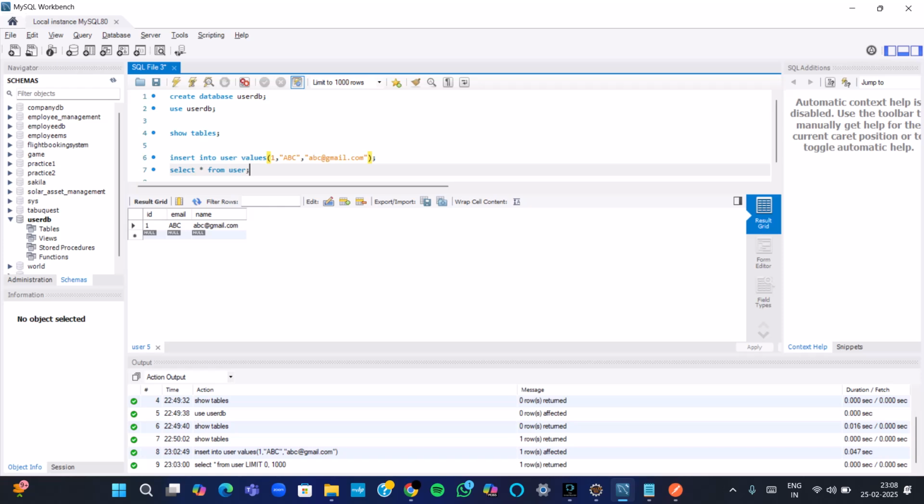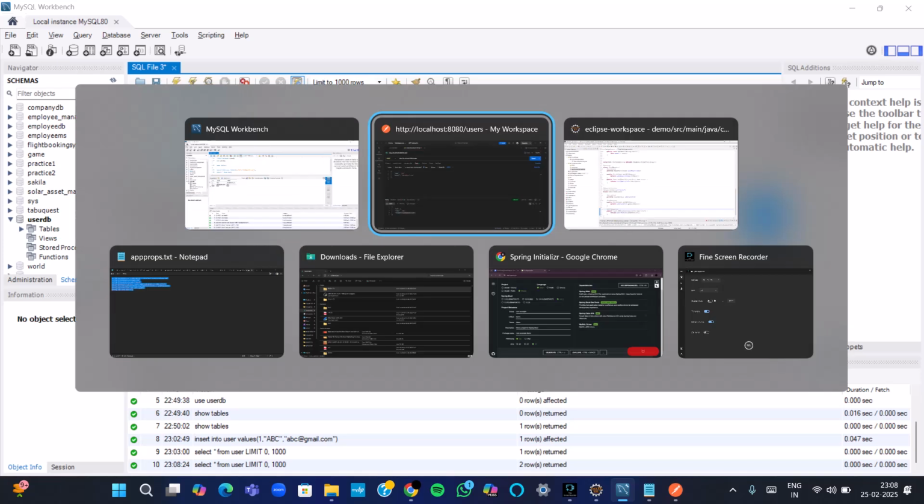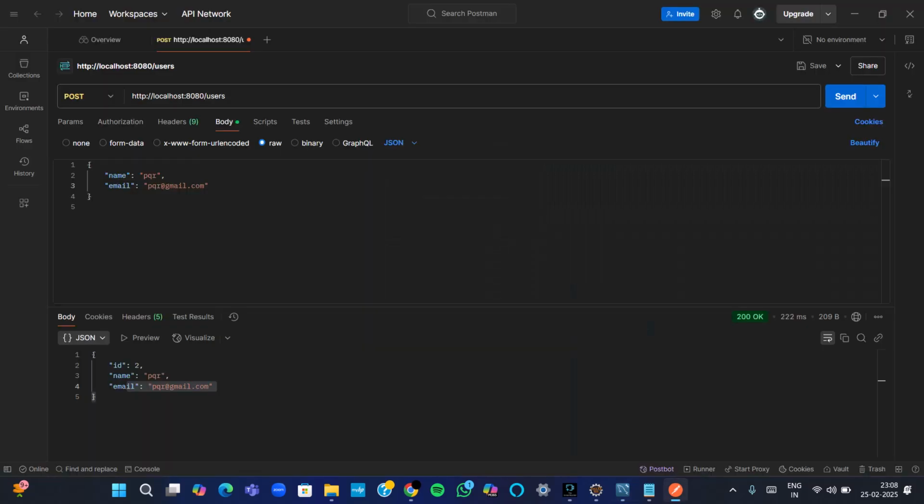So just check in the MySQL database. So run this query as select star from user, and the entry got executed, and our values got saved in our database. So the id is automatically generated. We only pass the name and email. So the id is automatically generated, email and name. So we are getting values in our database. So we will be mapping the get request, and we are getting two values from our database.